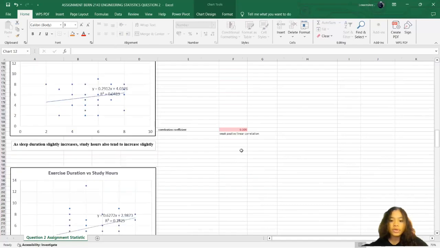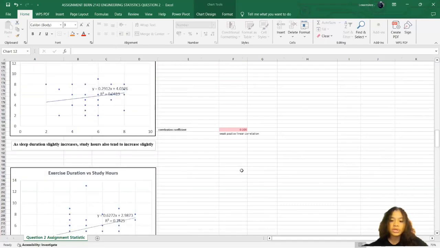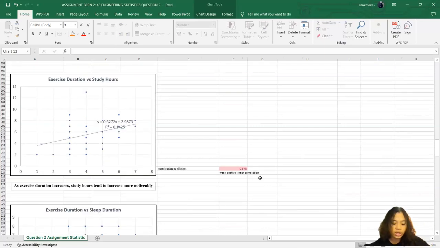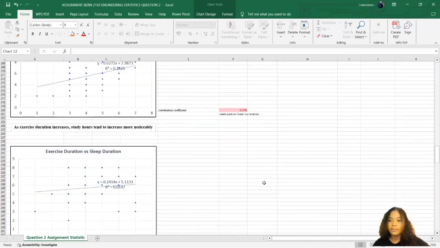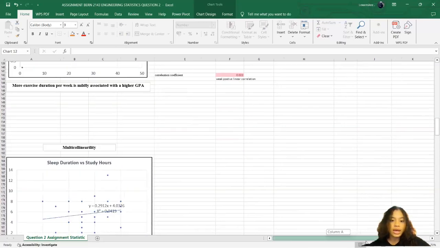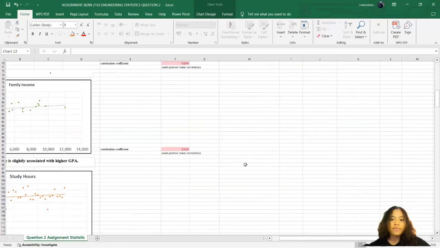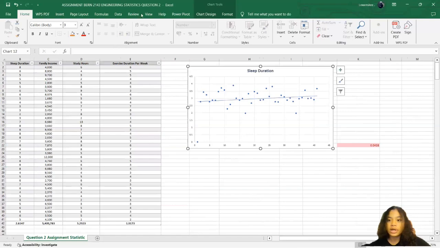So all of the scatter plots and all of the correlation coefficients show a weak linear correlation, which indicates that none of the independent variables have a strong linear relation with GPA. Alright? Okay.